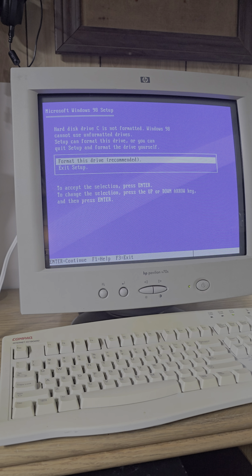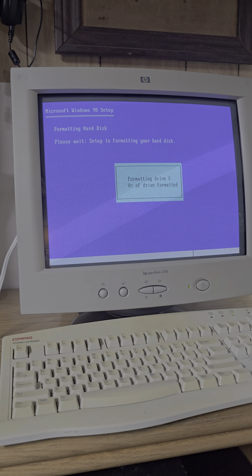Can you set up? Yeah. Enter. Format the... Oh God, that takes a long time. Hard disk is not formatted. Windows 98, can I use unformatted drives? Okay, alright. That's going to take a while. I guess I'll be back again. Sorry it's taking so long. I said I didn't want this taking forever, but it's over 10 minutes. Golly. Alright, I'll be back.